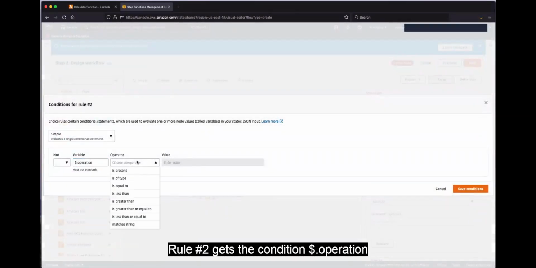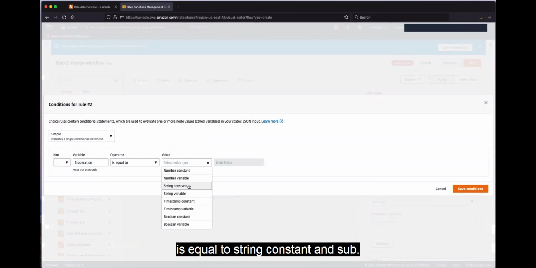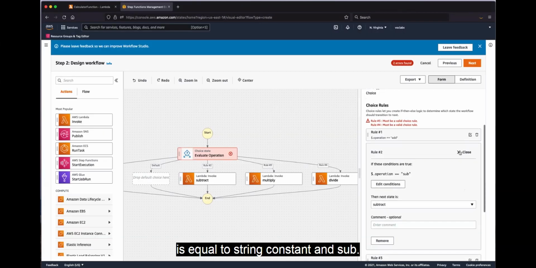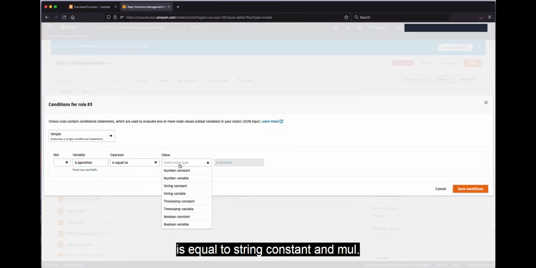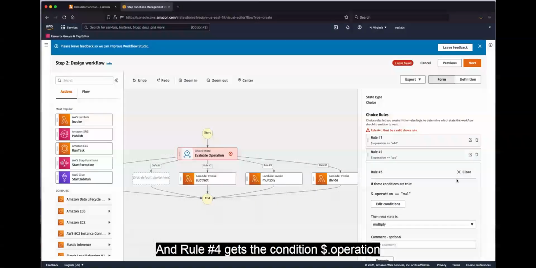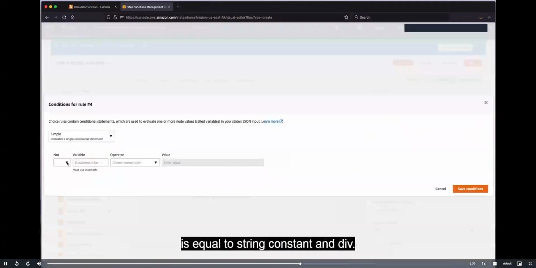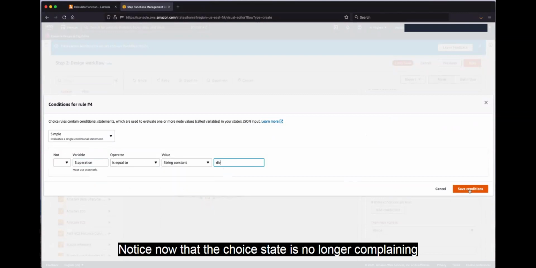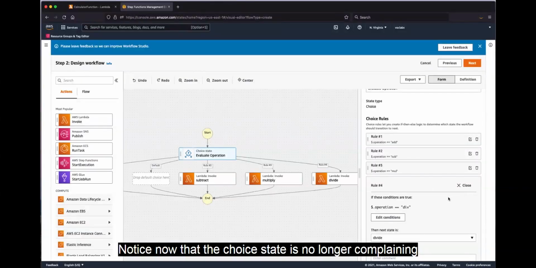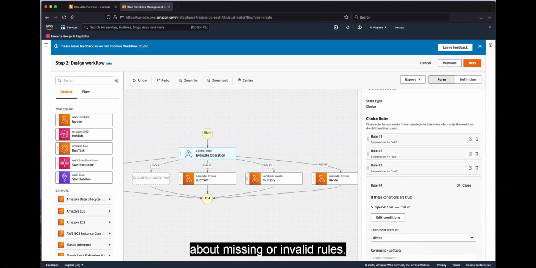Rule number 2 gets the condition $.operation as is equal to string constant and sub. Rule number 3 gets the condition $.operation as is equal to string constant and mul. And rule number 4 gets the condition $.operation as is equal to string constant and div. Notice now that the choice state is no longer complaining about missing or invalid rules.